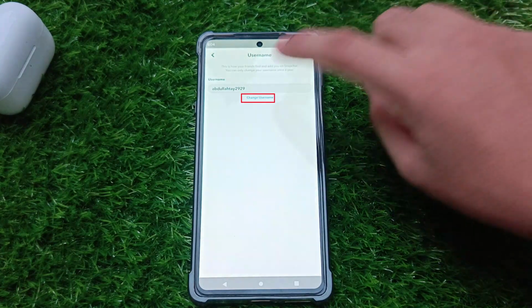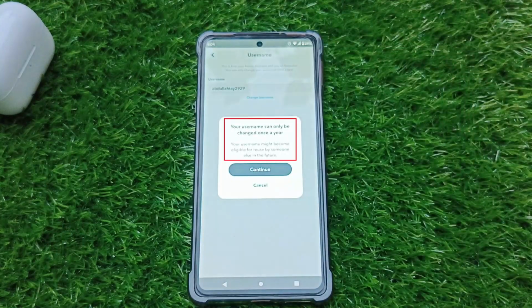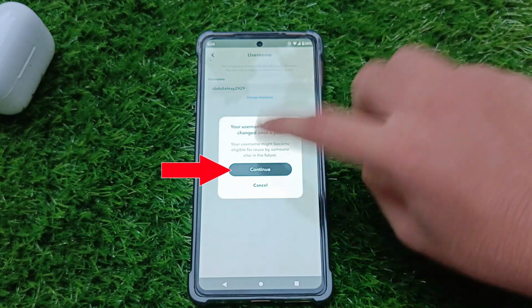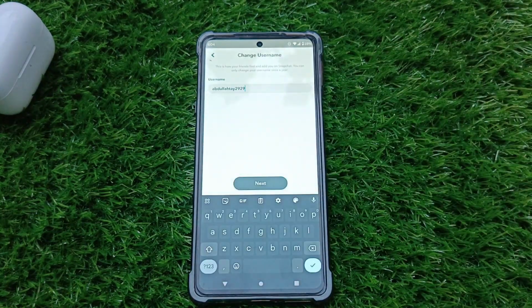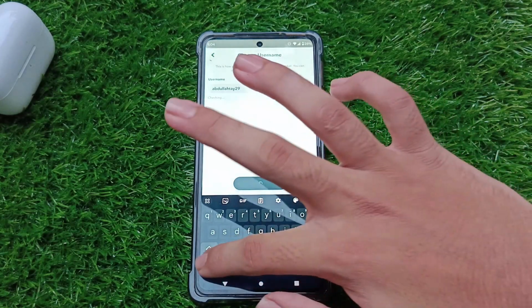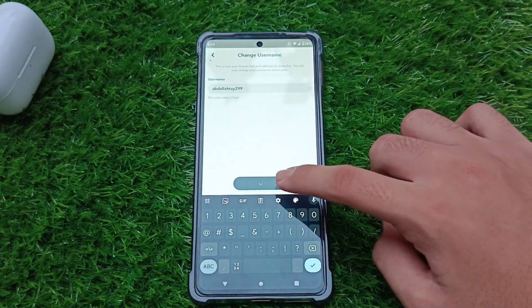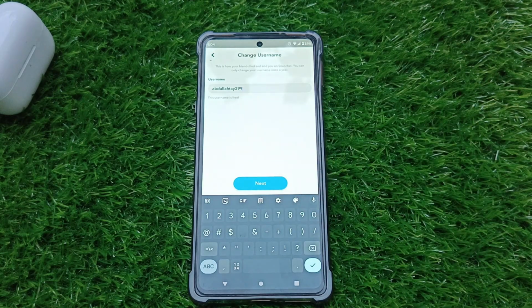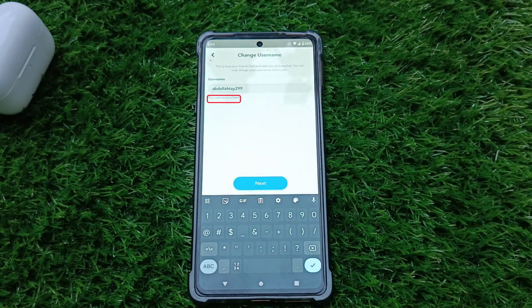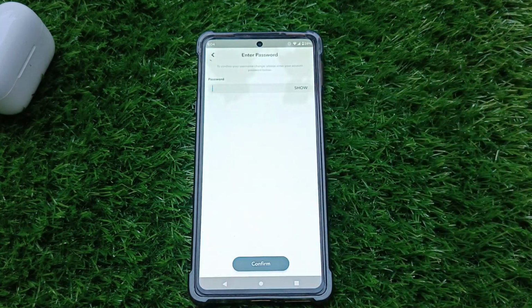Step 3 now. Click on Change Username option. Here, Snapchat will inform you that your username can only be changed once a year. To proceed, hit the Continue button. This is where you can make changes to your current username. You can either remove your entire username and replace it with a new one or add some symbols to your existing one. Snapchat will let you know if the username you want is available by saying this username is free. Then click on Next button.